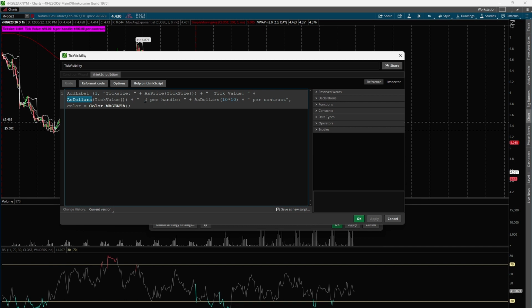And then lastly, I wanted per handle what you can make with gas. And in gas's case, every 10 ticks is what they call a handle. In ES, every 4 ticks is a handle. So this also differs per contract. But in my case here today, a 10 tick move in natural gas is what we like to call a handle in the futures market. And essentially there is a function to do that as well.